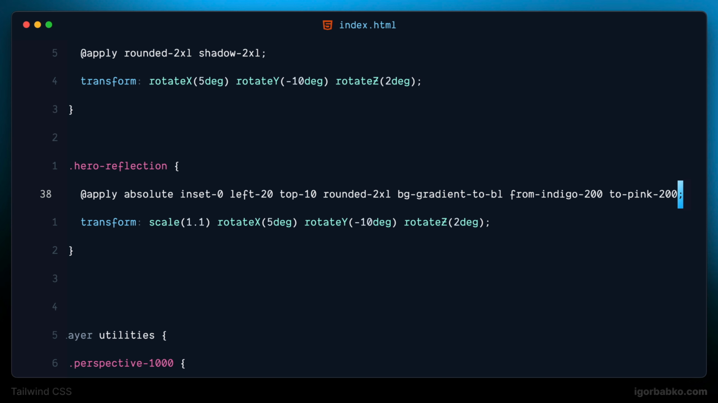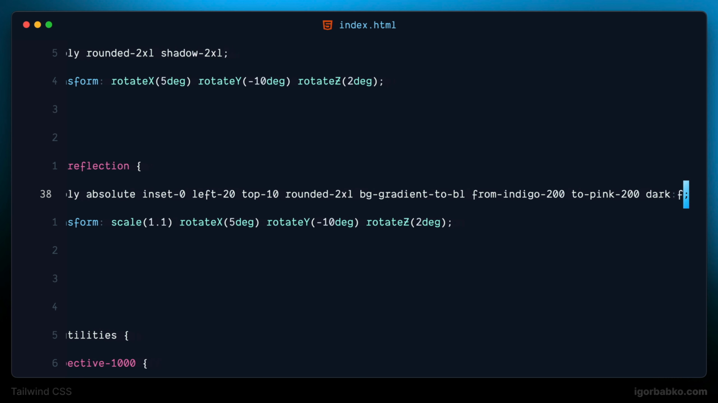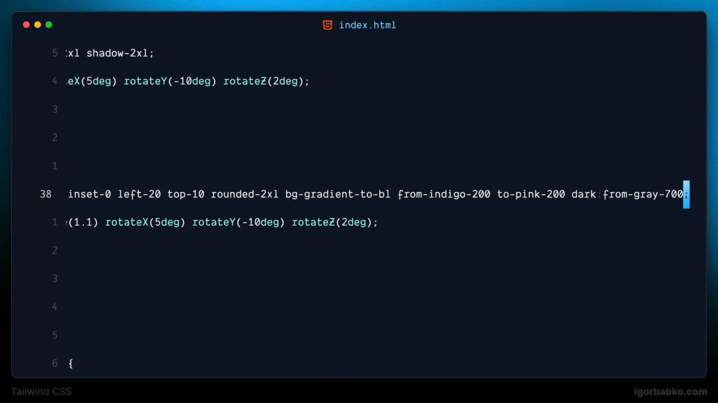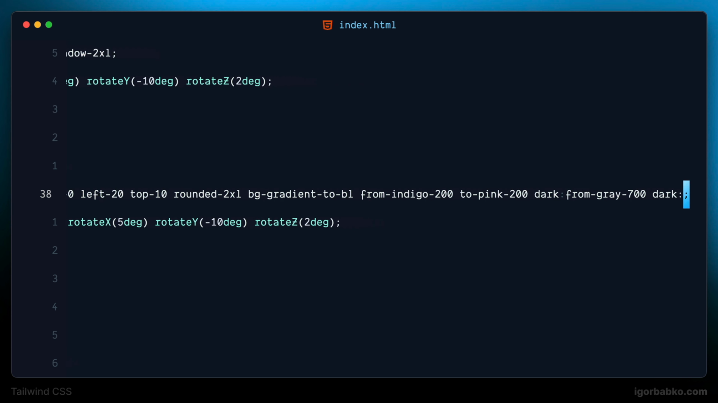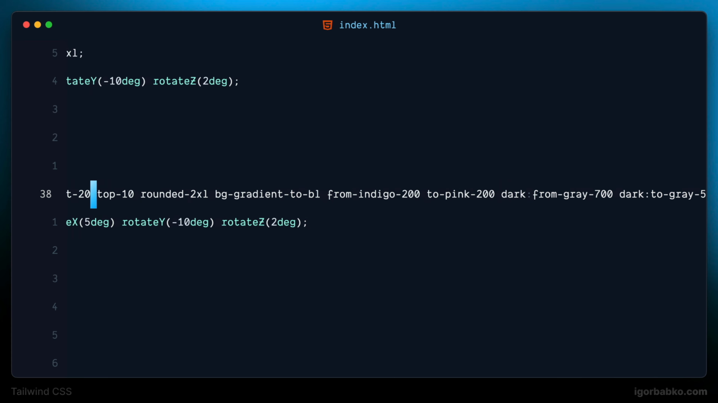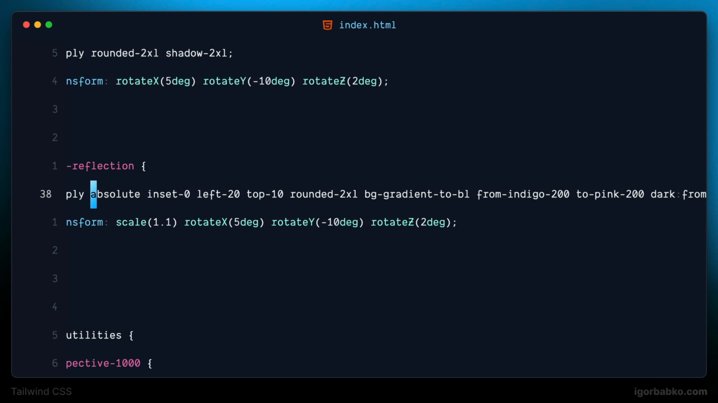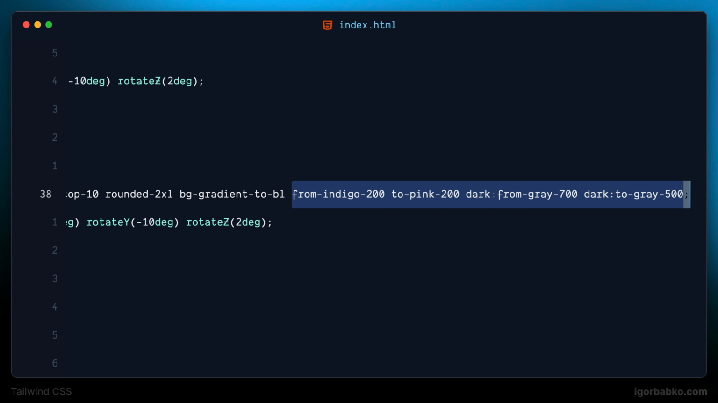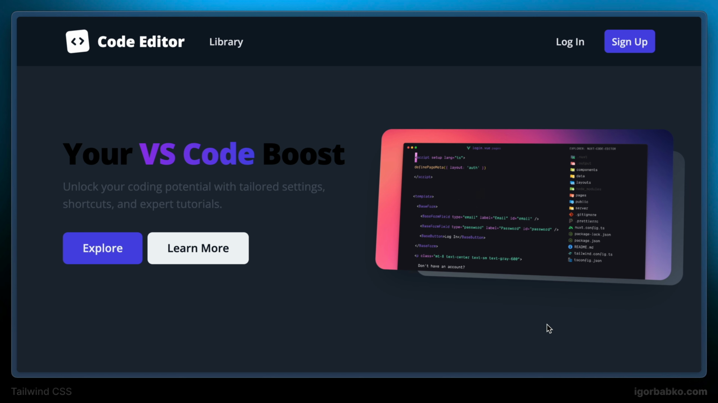And all I have to do to override classes of the gradient is add a couple more classes. So from-gray-700 is going to override the starting color of the gradient, and to-gray-500 is going to override the ending color of this gradient. So we're basically making this gradient gray. And when the dark mode will be active, these two classes are basically going to take precedence over these two classes that apply colors to the gradient when the light theme is active. And as you can see, the color of that reflection is changed.